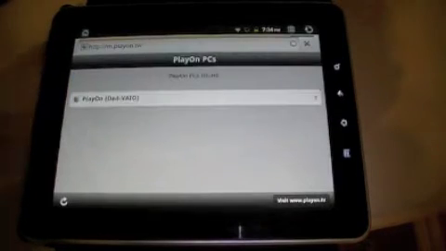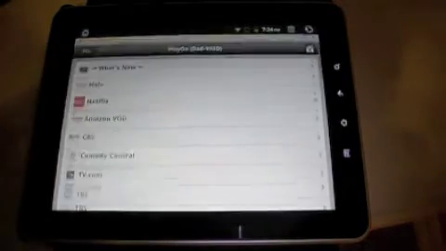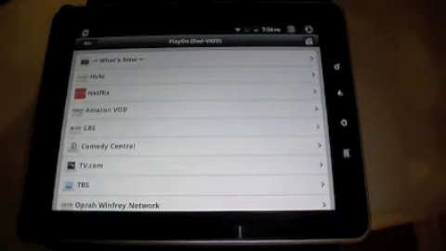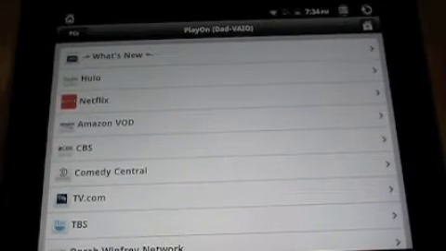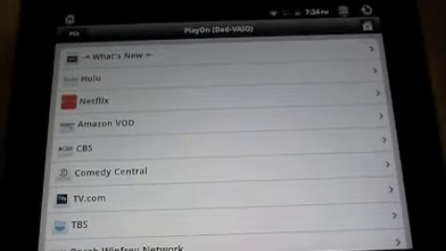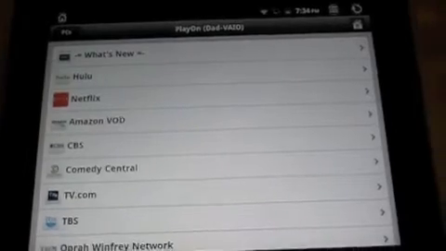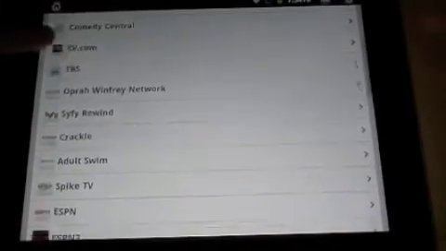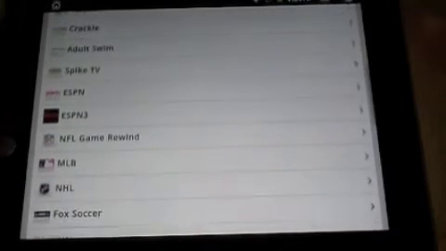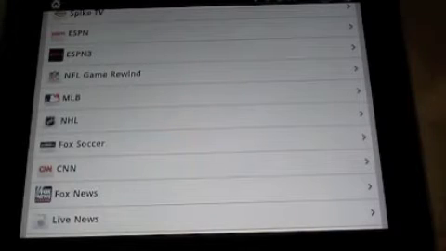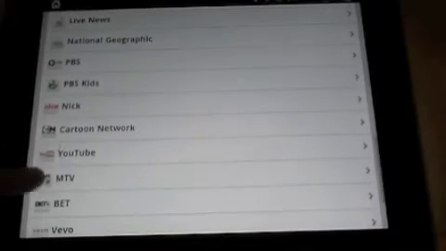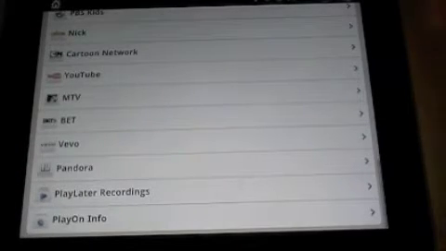If I just go to their web page and go to m.playon.tv, you can see it found my PC, and now it's going in, and you can see it has all these apps on here that you can run. To remote in, you set them up, pretty easy. So you see it's got Amazon Video on Demand, Netflix, Hulu, CBS, Comedy Central, TV.com, TBS, Oprah Winfrey, Crackle, Spike TV, ESPN, ESPN3. It's a nice to have app because a lot of my university doesn't get on TV too often, but often they're on ESPN3. So you can see it has several, and Pandora.